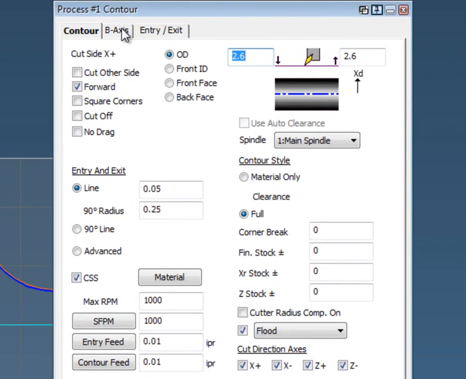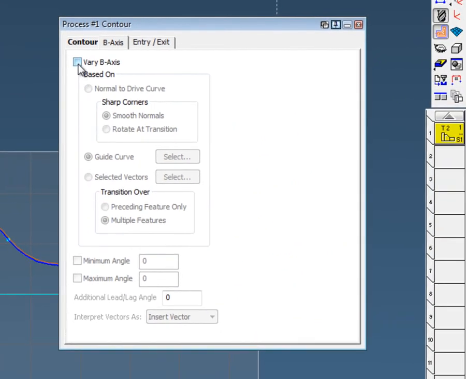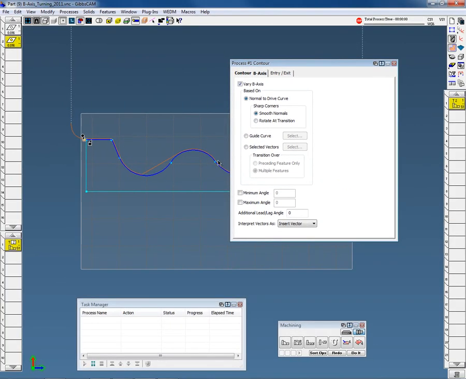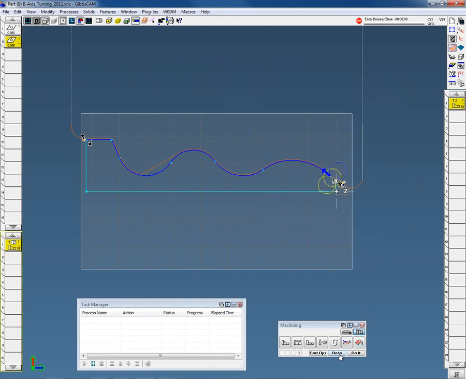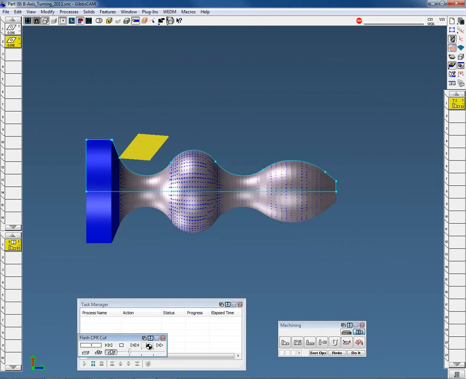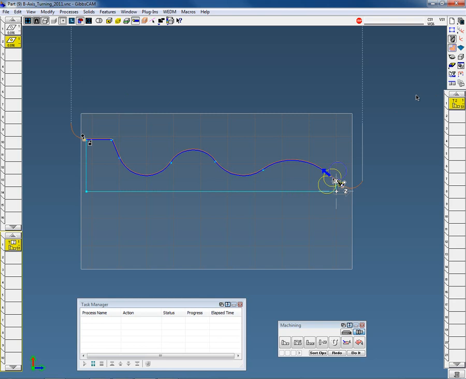Now with B-axis, if we switch on vary the B-axis, we'll keep it normal to the drive curve, the drive curve being the geometry. And we'll do smooth normals, which means every time it reaches a normal vector, it will just make a nice smooth transition. I'll just redo that, and now you can see how nice the toolpath moves along that part. We'll go to our CPR, and you'll be able to see how nice the tool moves along, cleans everything up very easily.